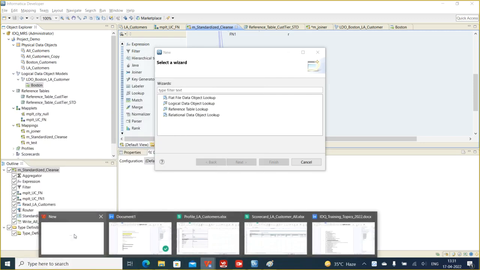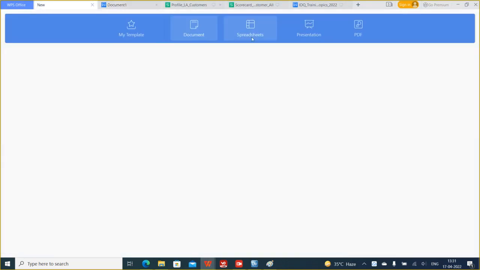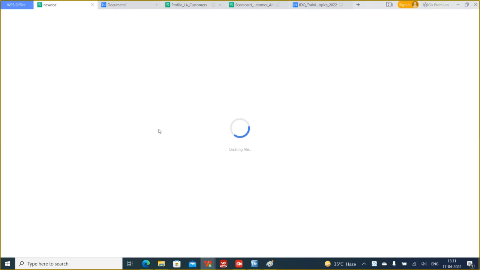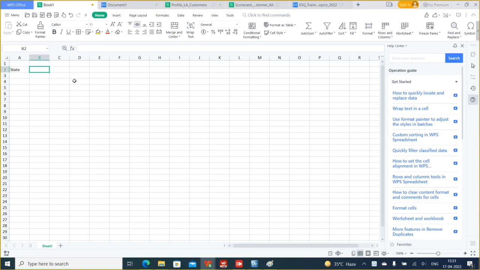For example, suppose in the input I am getting state and country information. Let me take an example of India only. Karnataka is there, WB is there, West Bengal is there. Suppose these three examples, let me take country first. So this is my input column where I am getting this kind of values.